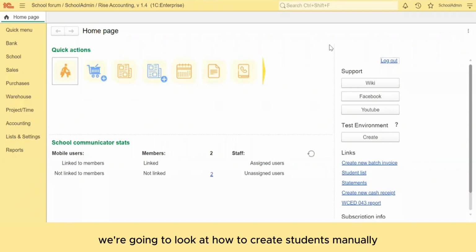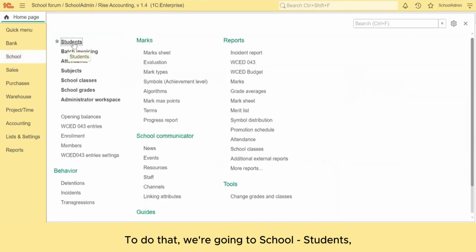In this session, we're going to look at how to create students manually in RISE School Management. This is just in case a few students join in the middle of the year, let's say 1, 2, or 3 students, or even 5, and you don't have a whole Excel spreadsheet with their information, so you can create them manually and individually in the system. To do that, we go into School, Students.